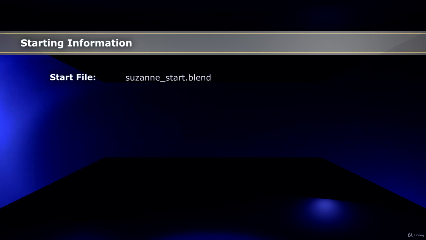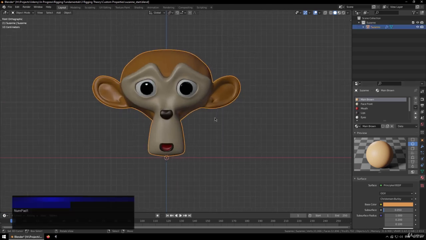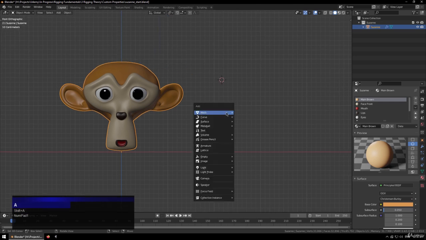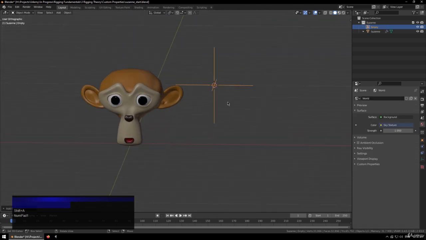The start file we're going to be using is exactly the same as the previous lecture, and that's the Suzanne start.blend. Okay, so as I said in the introduction, we have Suzanne on the screen in front of us here. I'm just going to add a new empty to begin with on the right hand side here. We'll just do the plane axes, and that's what we're going to be assigning the custom properties to.